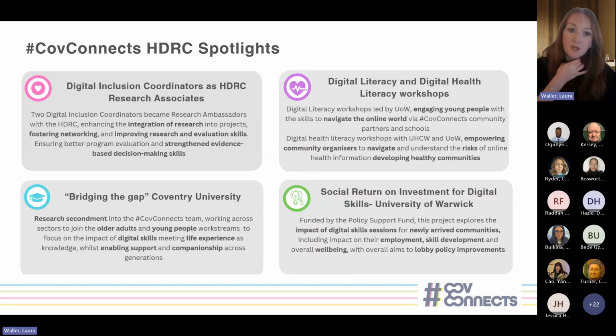We have a number of different workshops across sectors, particularly around digital literacy. So again, there's a lot around access, but equally there's a lot of inequalities around how confident and the skill level of people using technology. So one of the workshops with University of Warwick and Cov Connects is particularly looking at how we engage young people to navigate the online world, and it is a co-designed workshop really to get young people to think about things like critical thinking, fake news, AI, and being able to navigate that, and that's delivered in schools and with community partners.